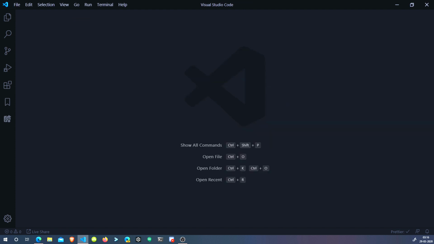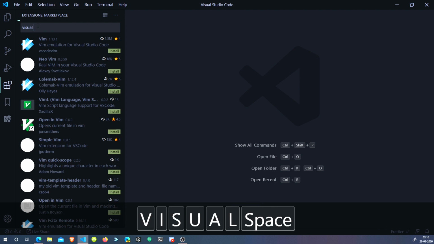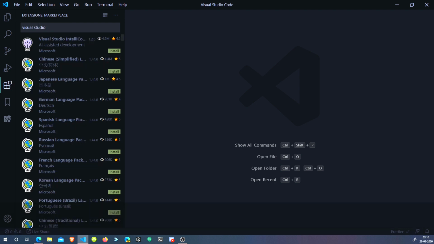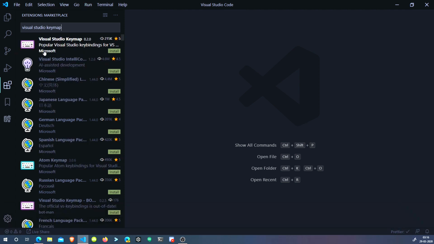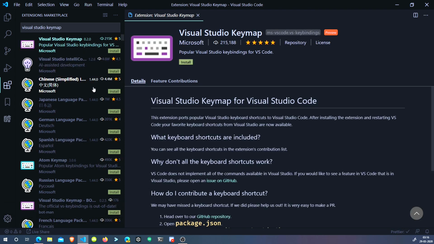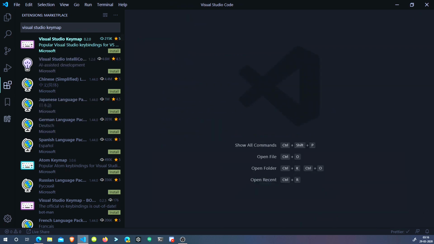I just wanted to show you that you also have the Visual Studio Keymap. So let me show it to you. Visual Studio Keymap. That is basically for Visual Studio users who use Visual Studio a lot. So if you want the same key bindings like Visual Studio in VS Code, you can just do that.